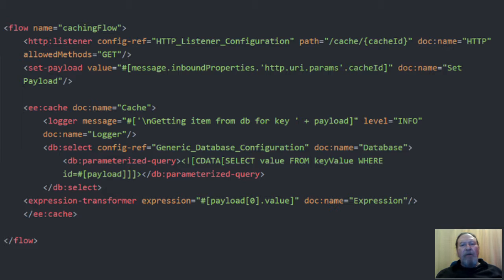In this cache scope, we have three message processors. The first one is a logger, which informs us when Mule encounters a cache miss and consequently goes through the processor chain. On the other hand, when Mule encounters a cache hit, no logging occurs. The second message processor is a JDBC outbound endpoint that queries the database given the payload as input.